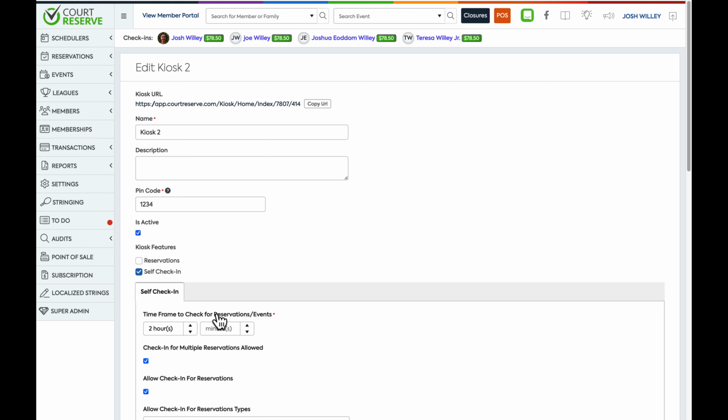So that goes over the attendance tracker and the self check-in kiosk as separate features. But say that you want to use both of those. So you want to be able to track foot traffic in your facility, but you also want to use the kiosk to have members self check-in to any reservations, lessons, or events. We can use both of these features together.